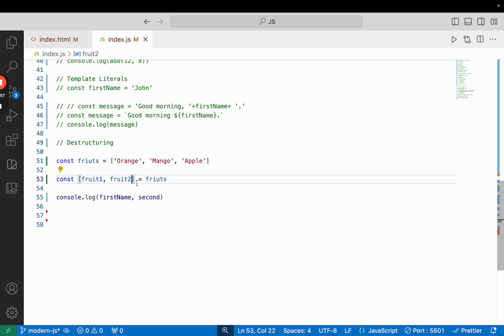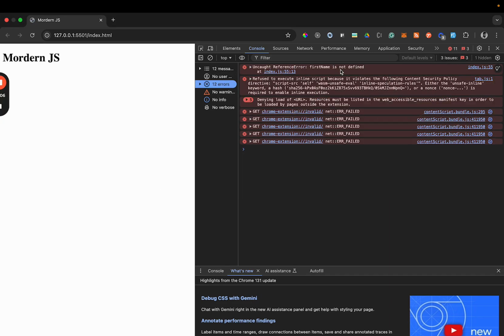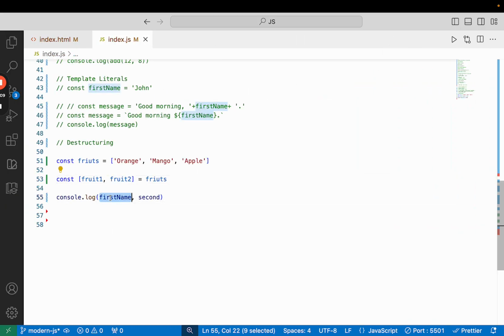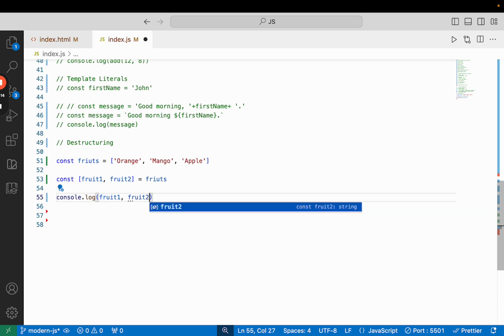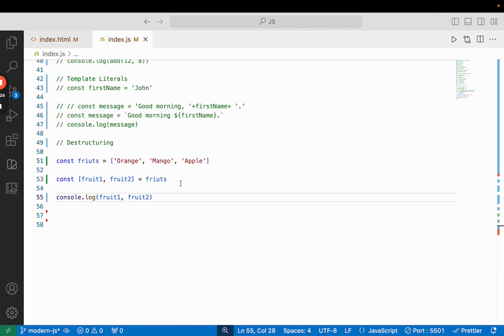Okay, so if you check again, now first and second is going to give you undefined, like they're not there. So first is not defined. So basically we change this to fruits1 and fruits2. Okay, so this is it. And then if you check again, you see mango and this. So basically each of these gets their own variable. You're basically unpacking the elements of the array into distinct variables.